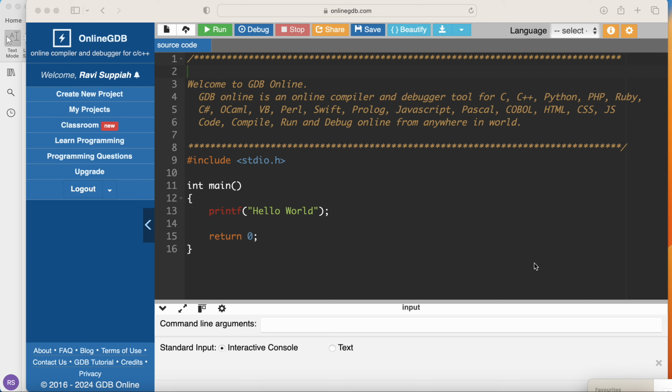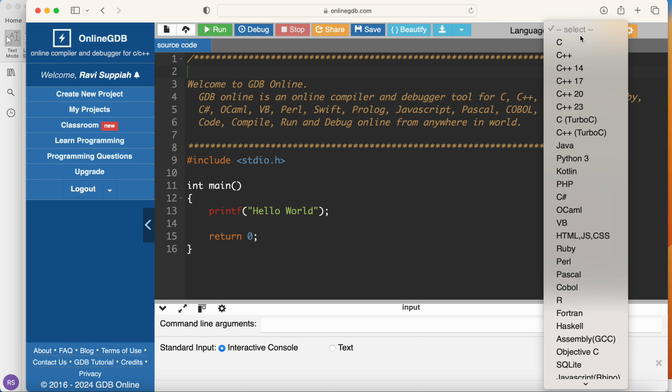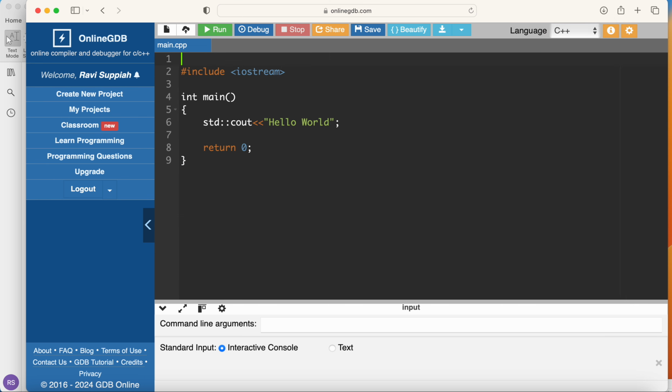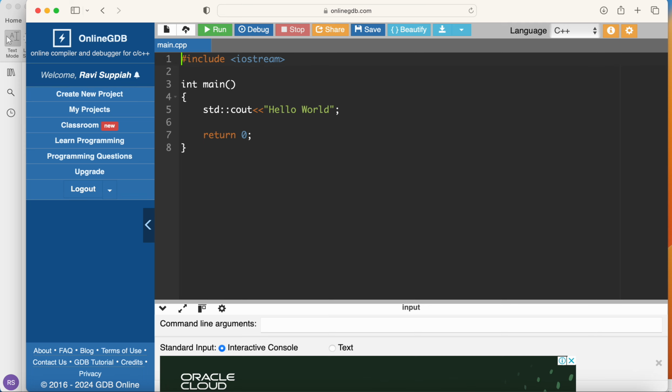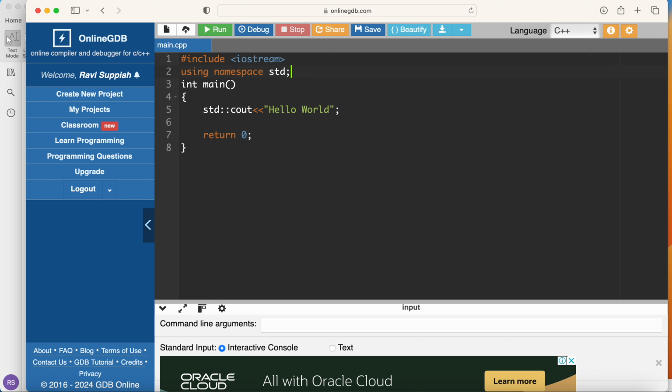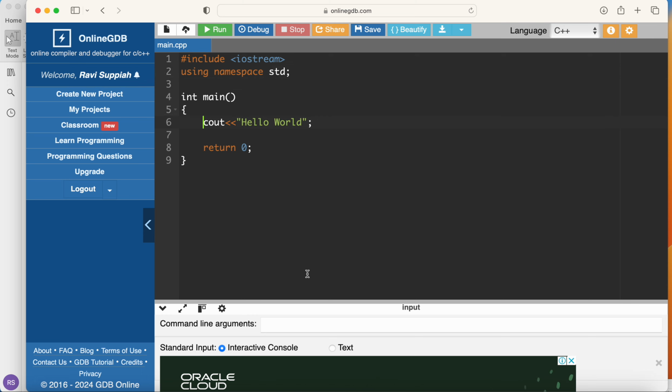So let's continue from our last video. I opened up a new project here. Make sure we select C++. From the first lesson, we know that we need to include this statement: using namespace std. With that we can omit the std and the colons and directly use cout.